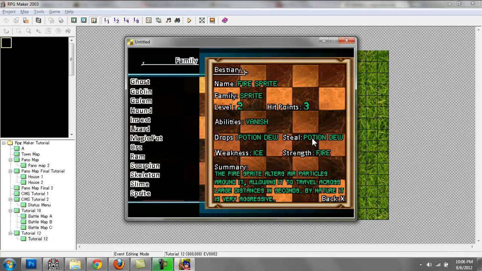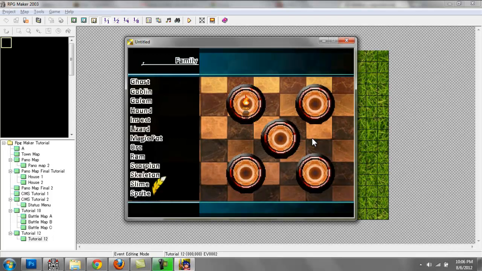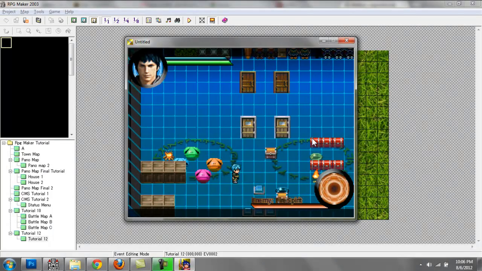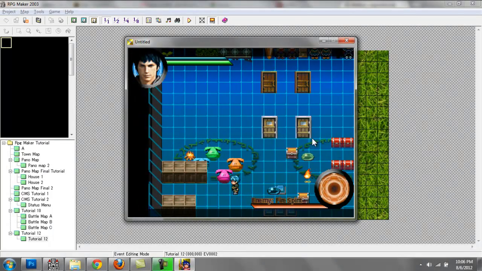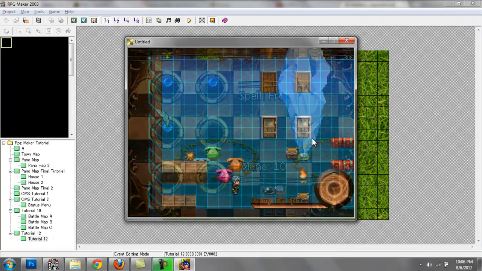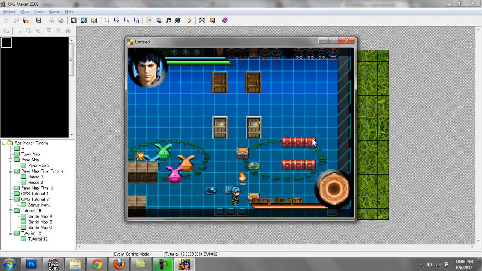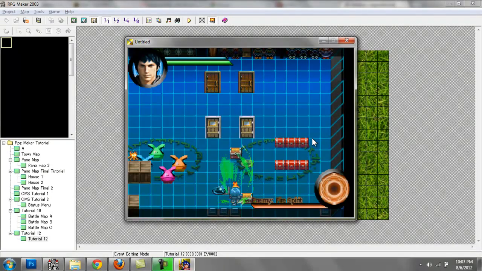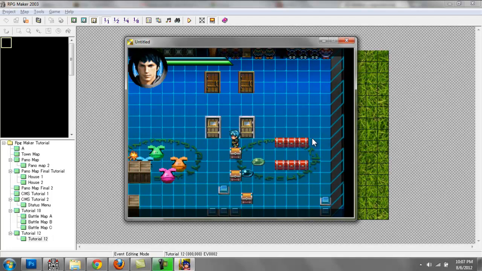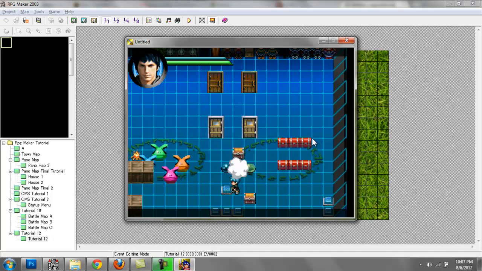So if I cast fire magic on this particular monster, it's only going to heal him, and if I cast ice magic, it's going to do twice as much damage. So let me cast some ice magic. This is the frost 3 spell. So there you go, and it just did double damage, and he turned into a treasure chest, which I can now open, and I got some gold from him. That's fine.